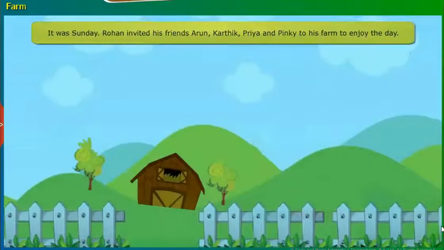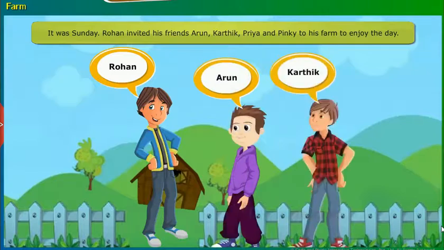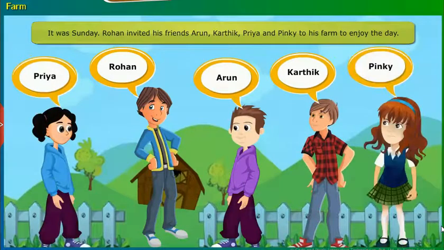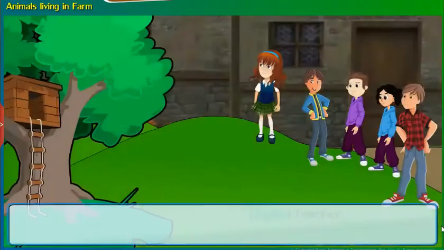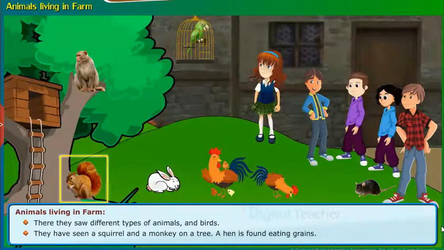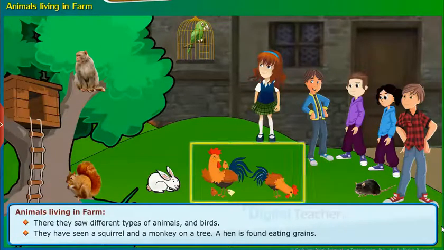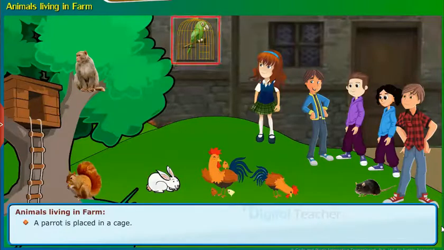It was Sunday. Rohan invited his friends Arun, Karthik, Priya, and Pinky to his farm to enjoy the day. There they saw different types of animals and birds. They have seen a squirrel and a monkey on a tree. A hen is found eating grains. A parrot is placed in a cage.